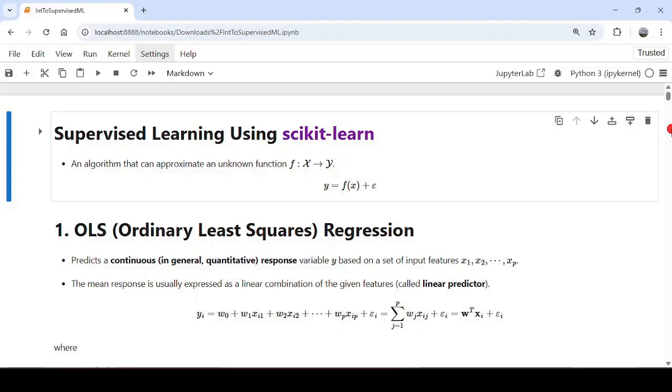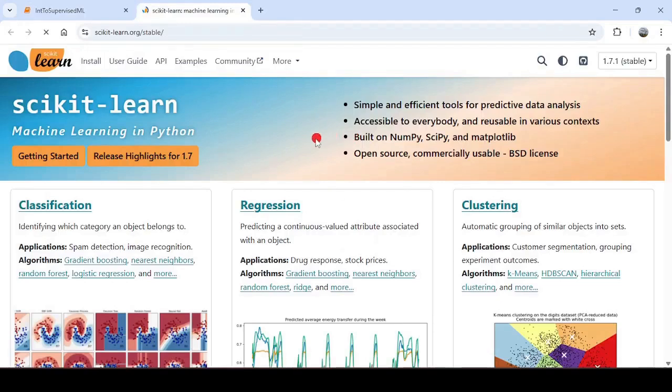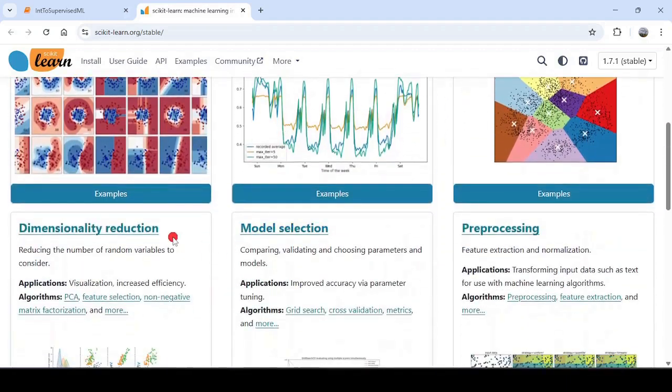Hello everyone, this video is the first part of machine learning in practice using Python, specifically using the library Scikit-learn. Scikit-learn is a machine learning library in Python that is built on top of numerical Python, scientific Python, and matplotlib. The library is actually simple and efficient for conducting predictive and other types of data analysis related to classification, regression, clustering, and dimensionality reduction.